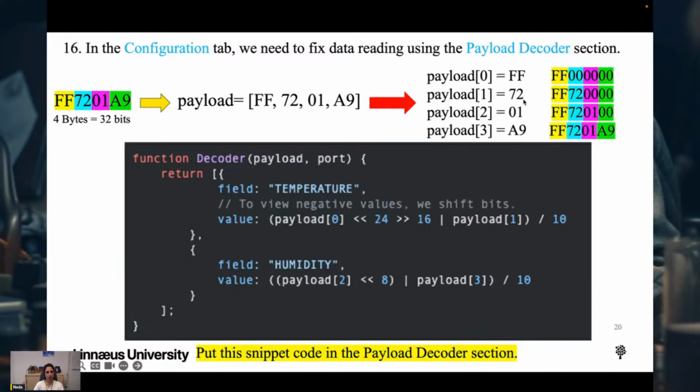So after this 16-bit shift to the right, you need to do a bitwise OR operation. This OR operation combines the shifted value with the original value of payload 1, that is 72. So it will result in FF72, and you will get the value that you wanted, FF72, which was for temperature. Then you need to divide it by 10, because when you were sending it in your code, you were multiplying by 10. Now on this side you need to do the inverse, divide by 10, to get the value that you want. So that was for the temperature.